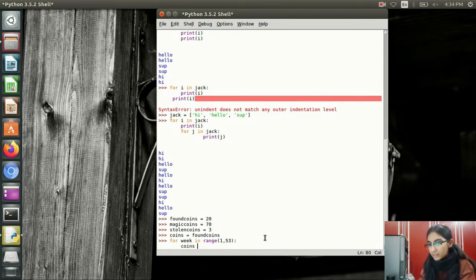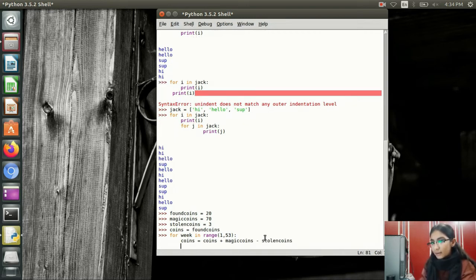Now here I am writing coins equal to an equation, as we do in simple arithmetic: coins is equal to coins plus magic coins and minus, subtract, the stolen coins. Now what will Python do? I am going to show you. Coins is equal to 20, plus magic coins which are 70, and then subtract the stolen coins which are 3.